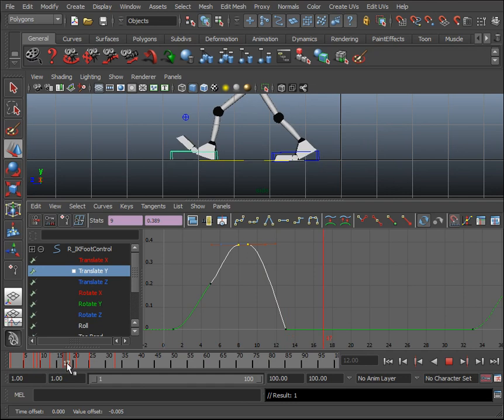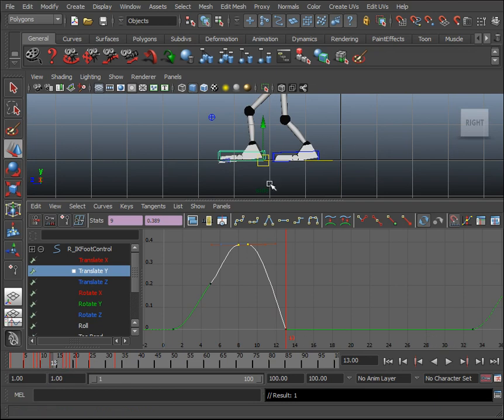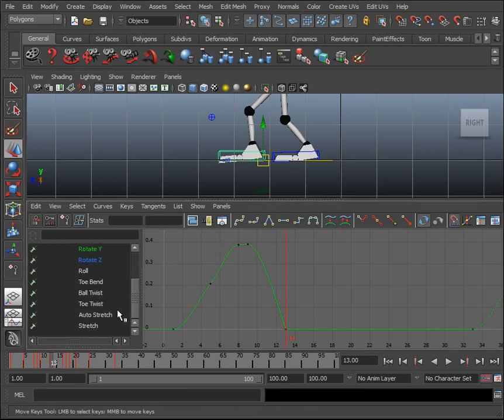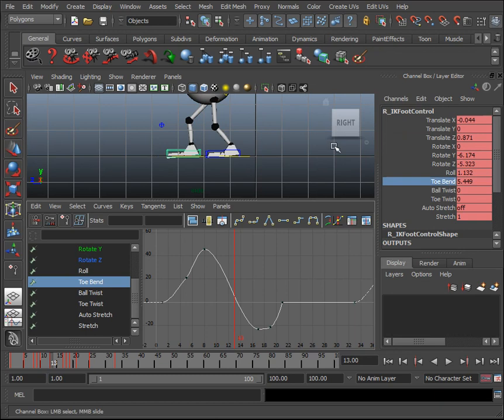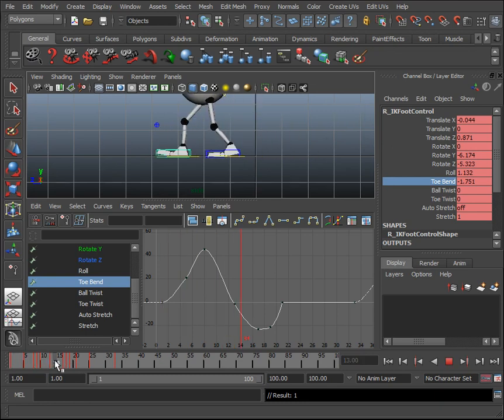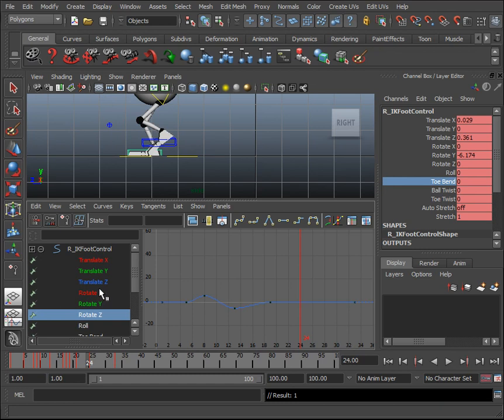And not bad. Okay, so again, you can come back and tweak this as much as you can. You want to get it basically perfect. So I'm going to go to the toe bend and fix this. He's kind of going through the ground right here. I'm going to compensate by going the other direction. Okay, there we go. So he's not going through the ground as much anymore. Not bad.